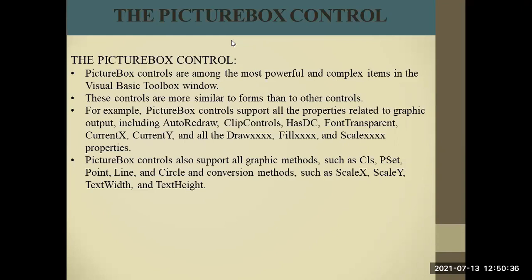And the PictureBox control also supports all the graphical methods. So along with that, it also supports all the graphical methods.